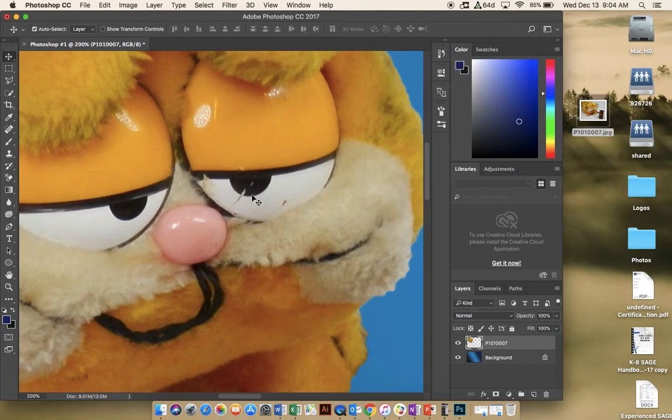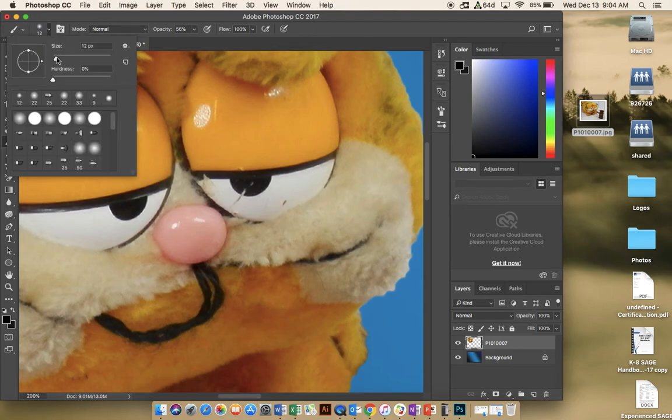I want to fix Garfield's eye, because you can see all those little white scratches. So I'm going to come over here to my brush tool, and I want to paint over where the white parts are and make them look black. So I'm going to come over here, click on black, get as black as I can get. And up here are all the different options. So I can make my brush size smaller.